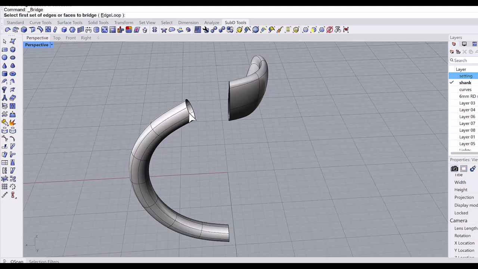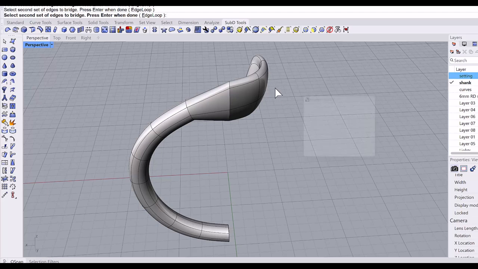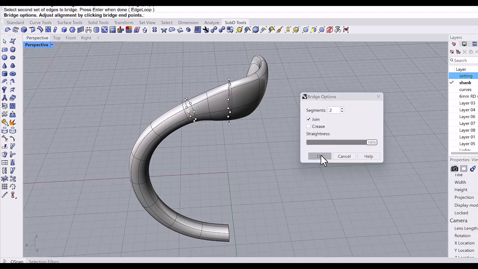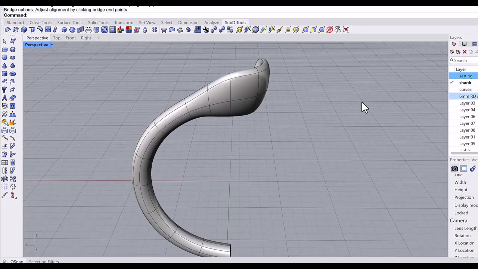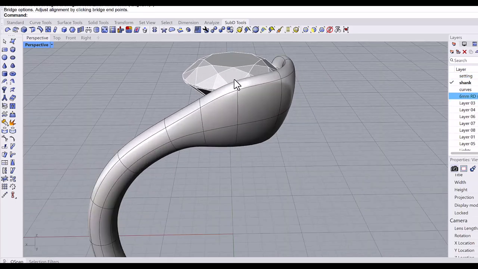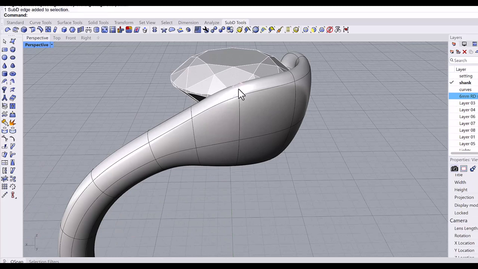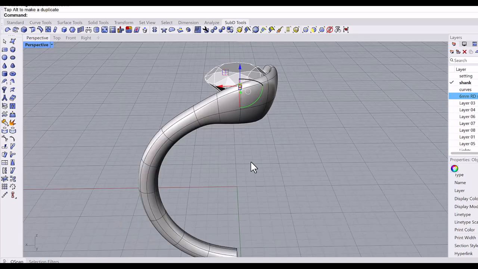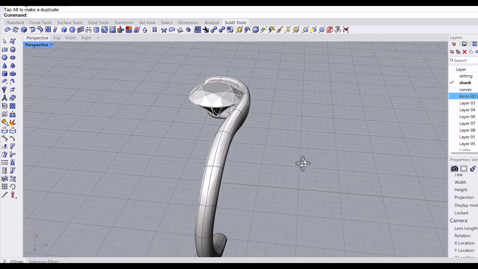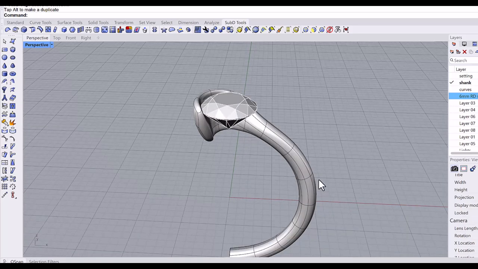Then bridge command. And select this edge. Enter. And select this side. Okay. Then press OK. Bring back the stone and do some adjustment. I wanted to make this a little lower. Okay, good. Then rotate command and rotate this shank.